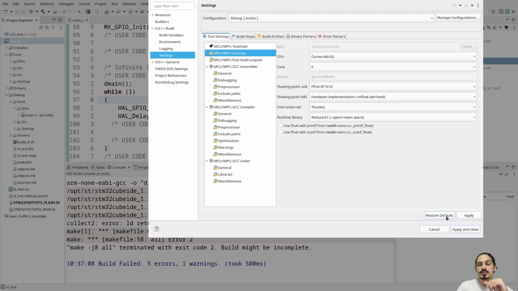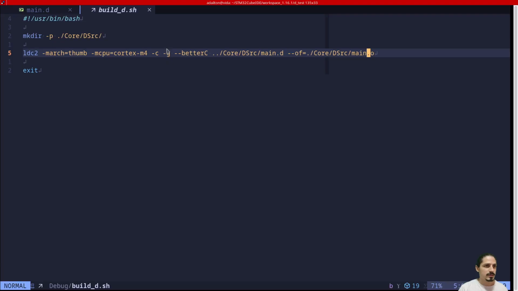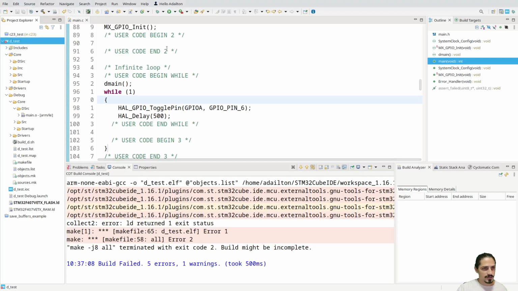It is using the hardware implementation, and if your microcontroller doesn't have a hardware floating point unit, you should use soft in the compilation. So let's do that. So it's --float-abi equal hard. So that's it here. Let's try to compile that again.